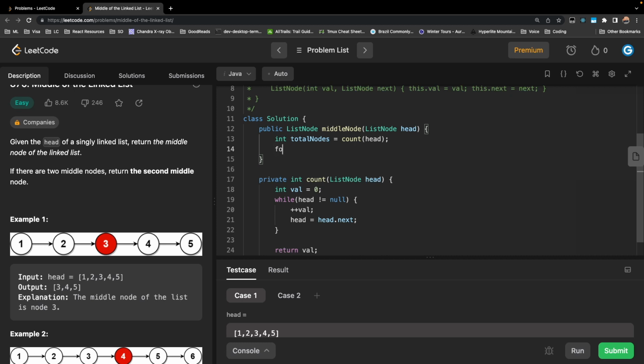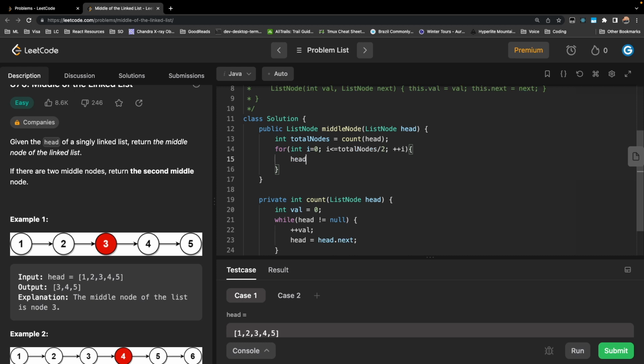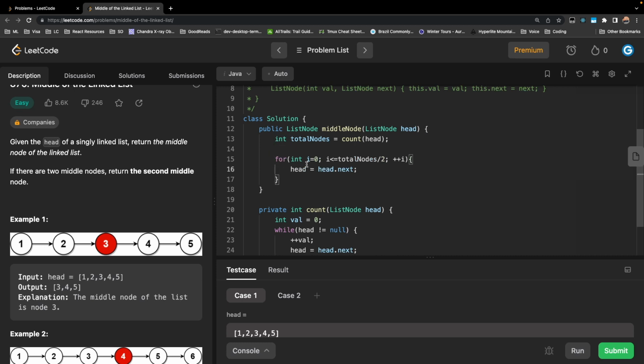Okay, so for i equals 0, i less than or equal to, so not head, total nodes by 2, and then plus plus i. And then what we have to do is head equals head dot next, right? So we have to be careful. We have to see if the head stops at the middle node or not.